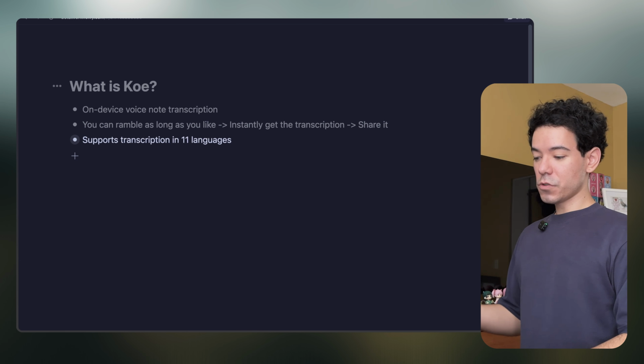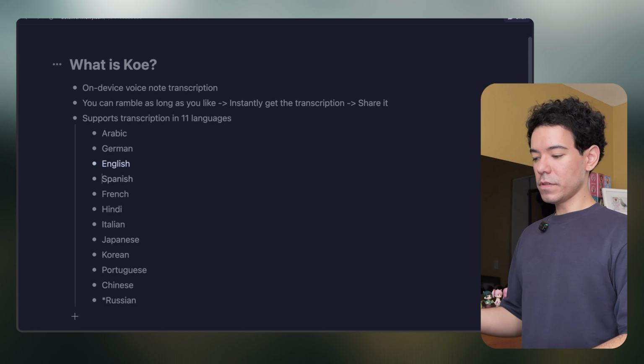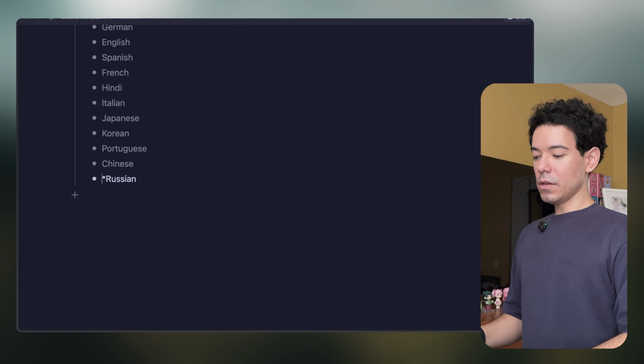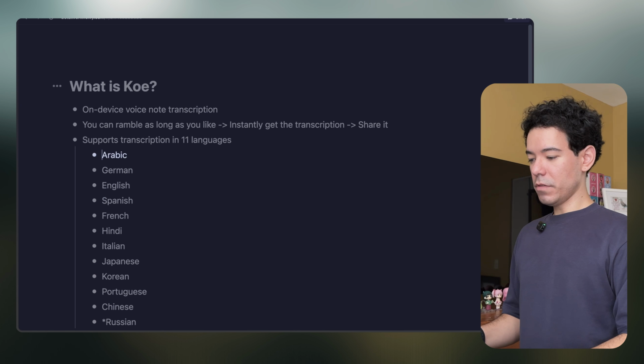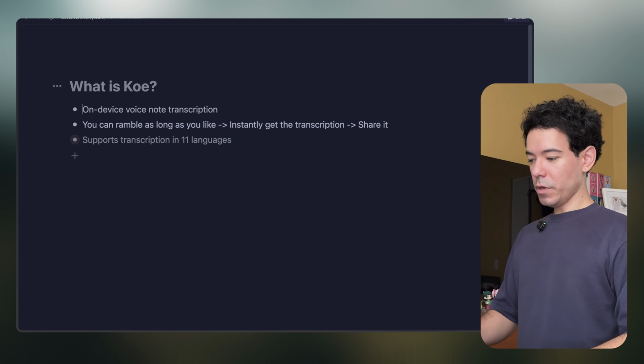And it also supports transcription in 11 languages. So all these languages you can use the app in. Russian is still pending, but that should be available soon. And that's pretty much it.